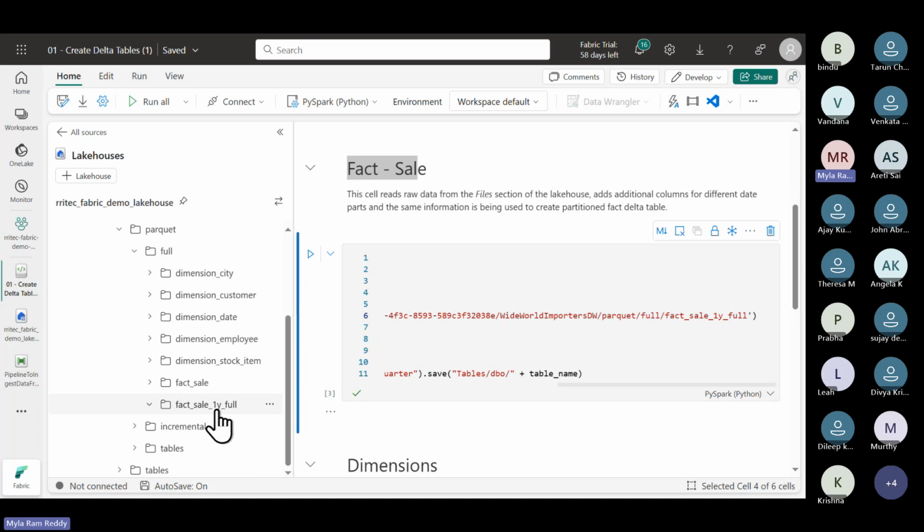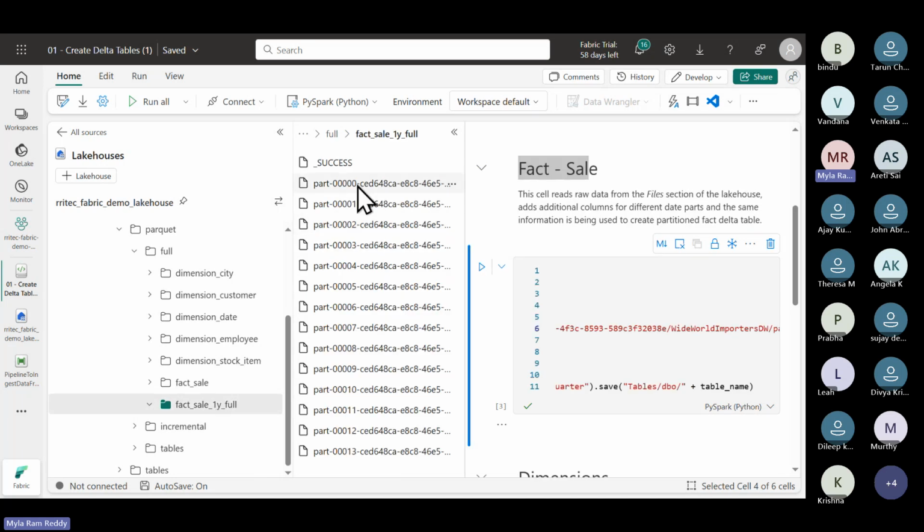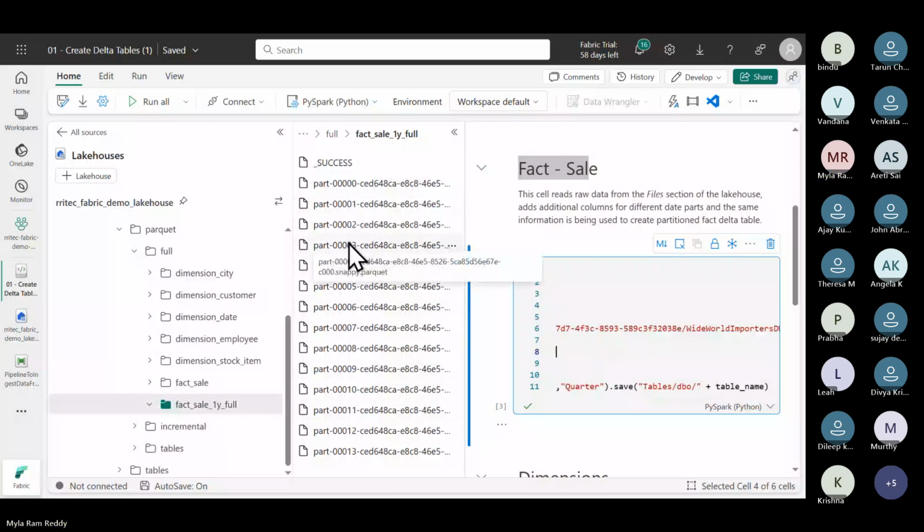Now, inside this folder there are a bunch of files: 1, 2, 3, n number of files are available. All these files we are trying to read here, because we did not specify a file name. We specified the folder name. That means whatever files are available inside this folder, all the files are going to be read. Got my point?